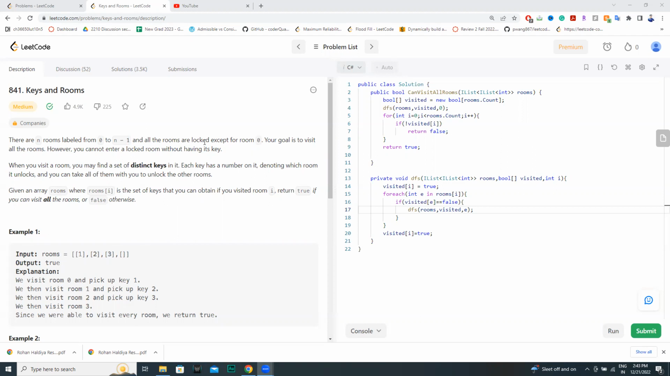Cool. So we are given an array rooms where rooms[i] is the set of keys that you can obtain if you visited room i. Well, we are not given an array, we are given a list, at least in C sharp. Return true if you can visit all the rooms, or false otherwise. Very cool.